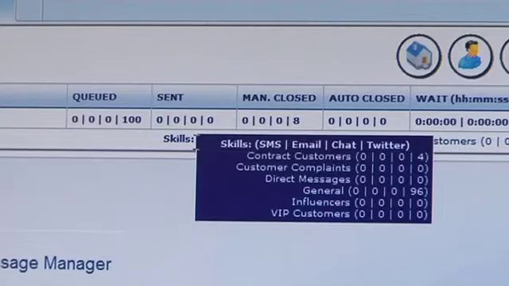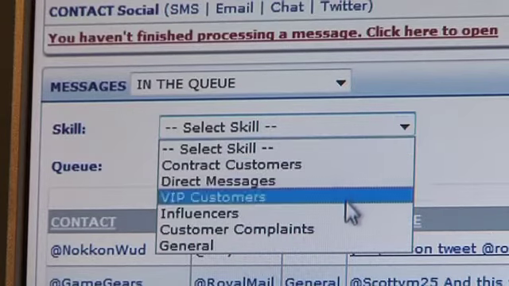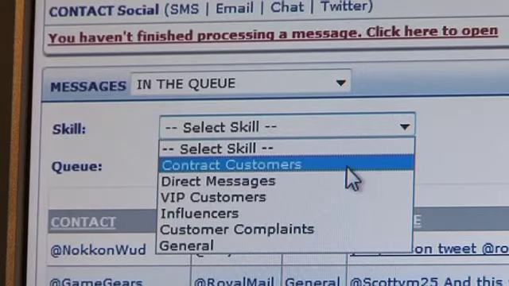On the second line of the ticker, we have the skills, which gives you a way of assigning priorities to individual customers or messages. Every agent is assigned a skill so that you can be safe in the knowledge that the most appropriate agent is dealing with the relevant messages.